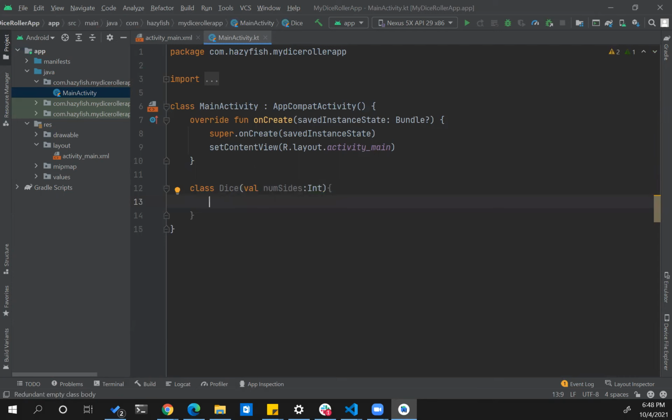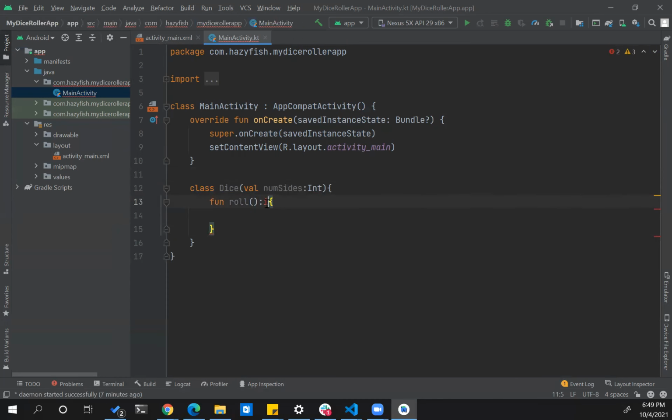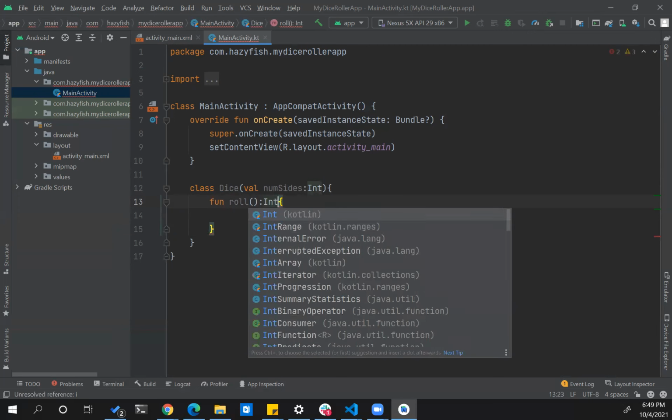Next, we need to create a method for this class, a roll method. This roll method will generate a random number between 1 and 6, and then based off that random number, we're going to return it. The way that we do a method or function inside of a class is we do fun roll, empty parameters, and then our body. We also need to specify the return type, so after this we do colon Int, capital I.